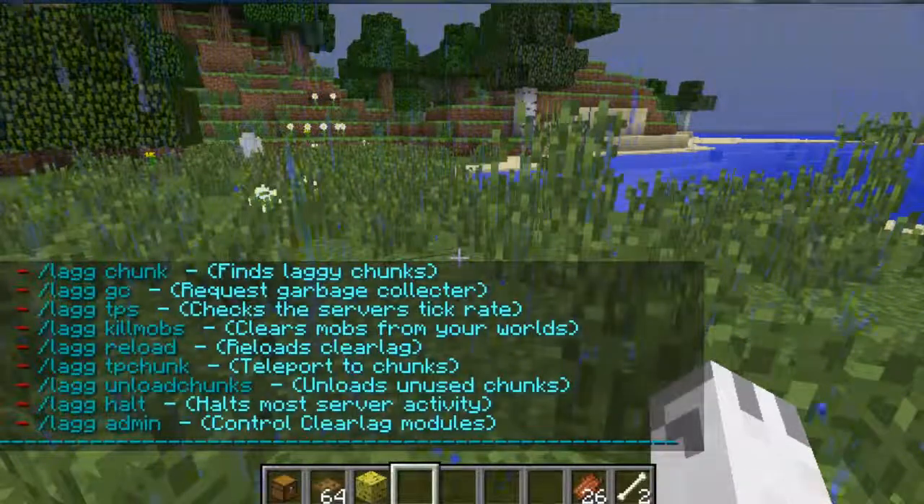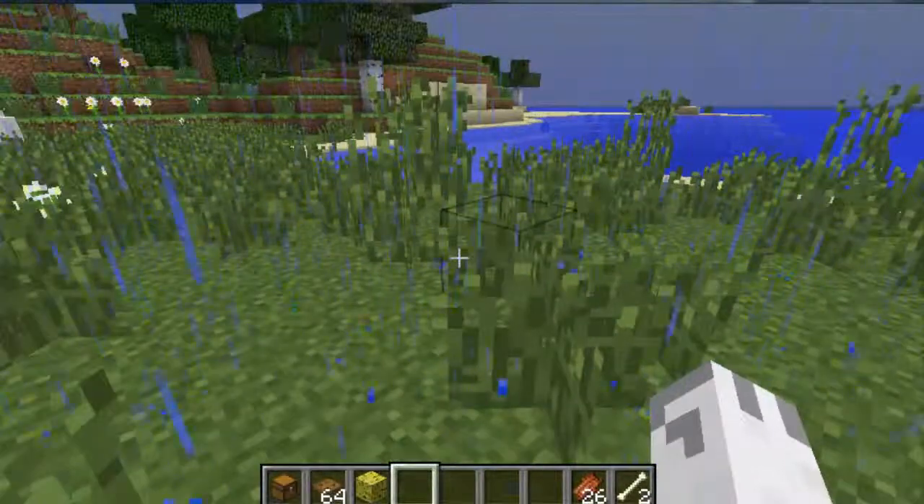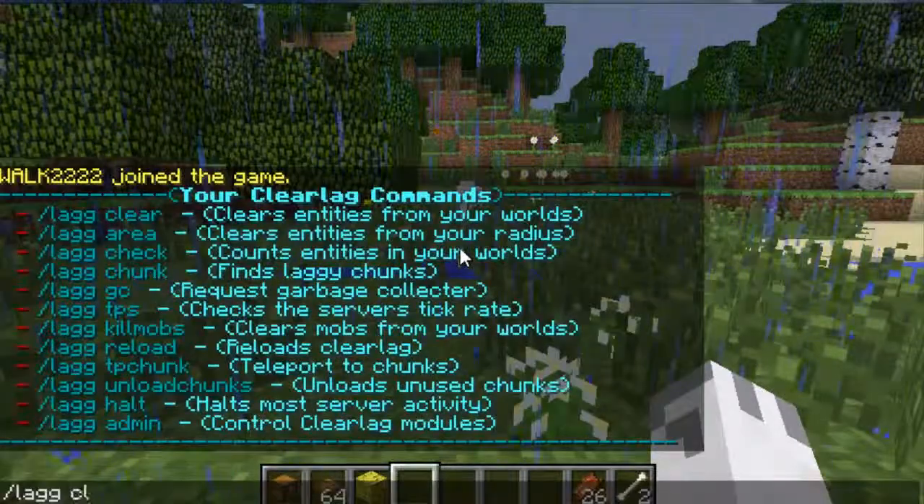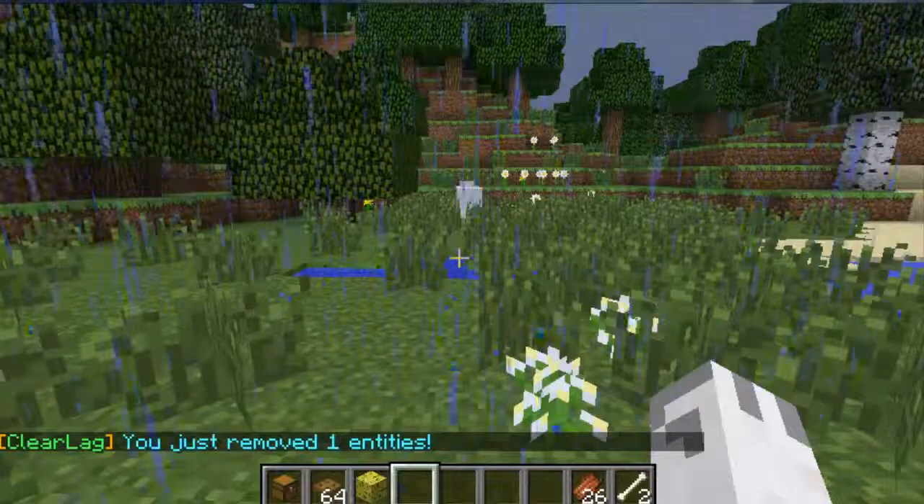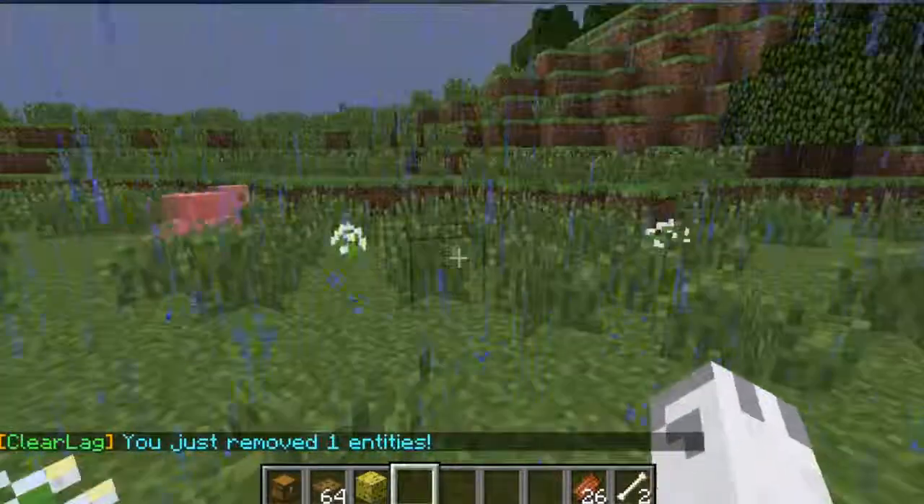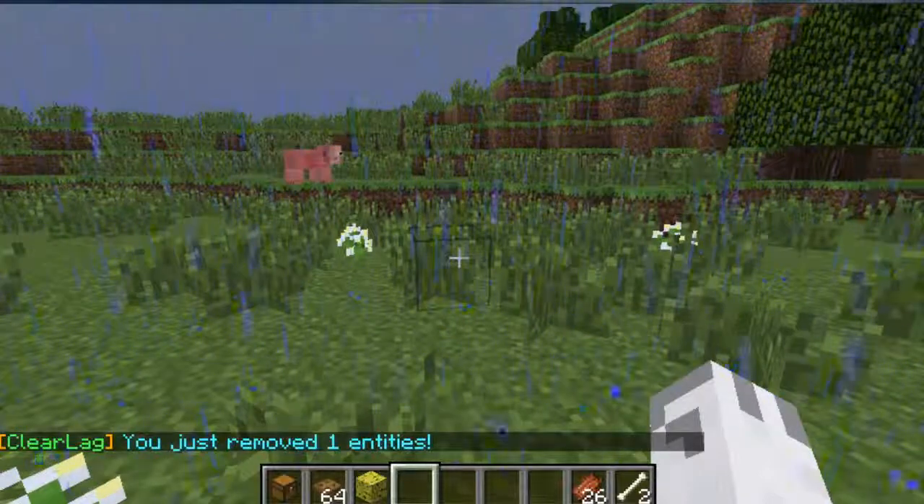So let's start with /lag clear, which is towards the top. Basically what that does is it clears all entities. So you'll watch this. It says removed one entity. That's good. So that could be some seeds in the ground or something like that.